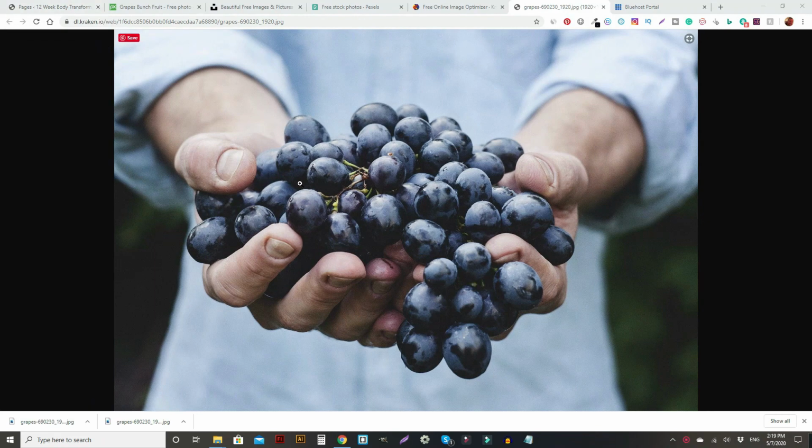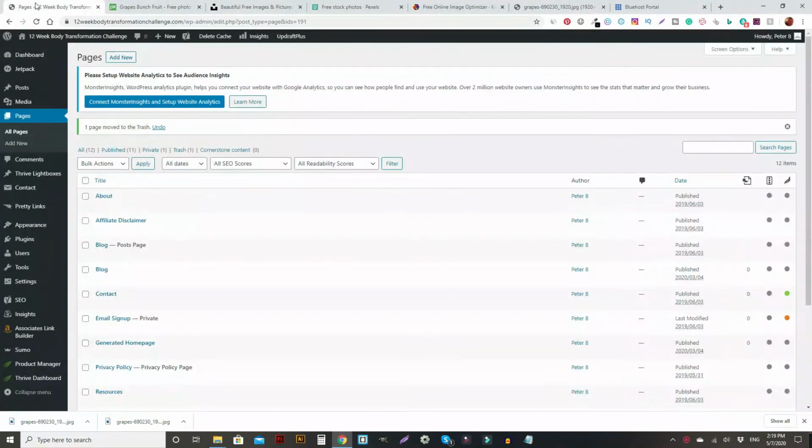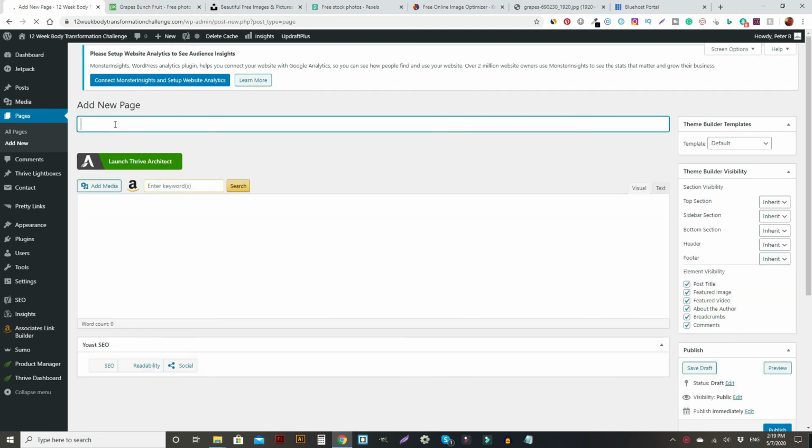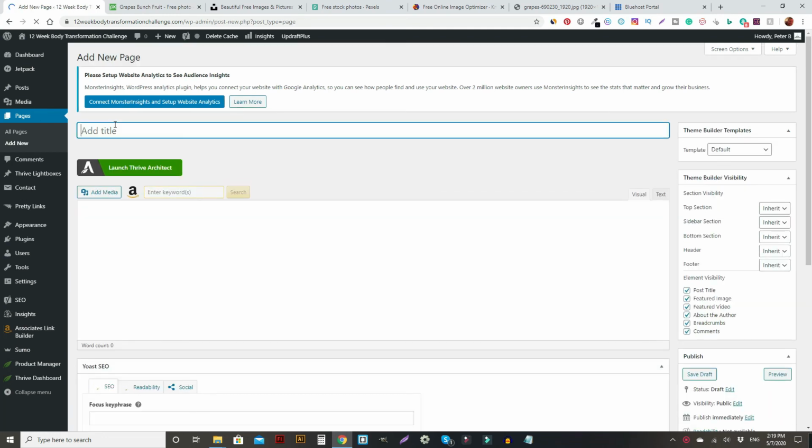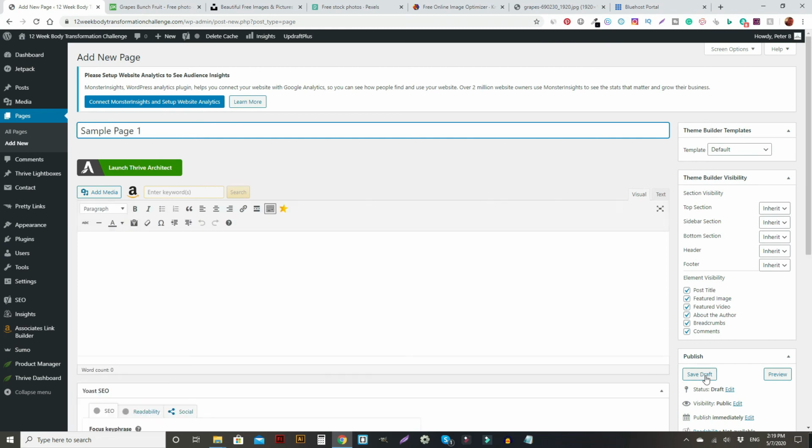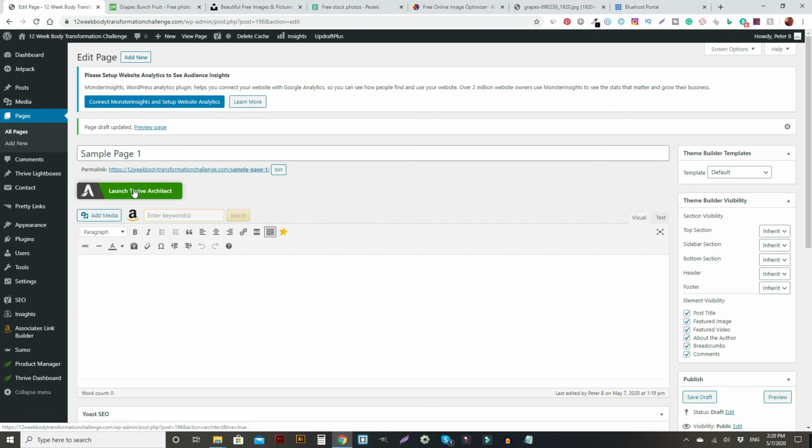So now with the image downloaded, the next thing we want to do is come over to our WordPress dashboard and create a new page. Once you come up to the pages tab, you want to click on add new, and all we're literally going to do is create a sample page here, and we're just going to save it as a draft for now. With that done, we just want to move on to the next step.